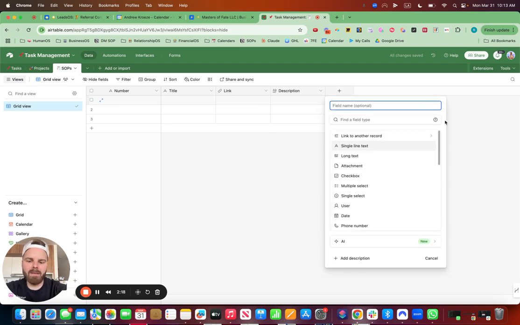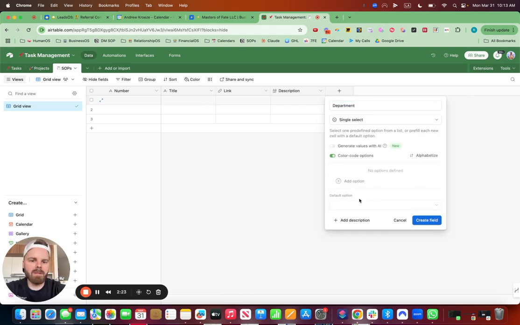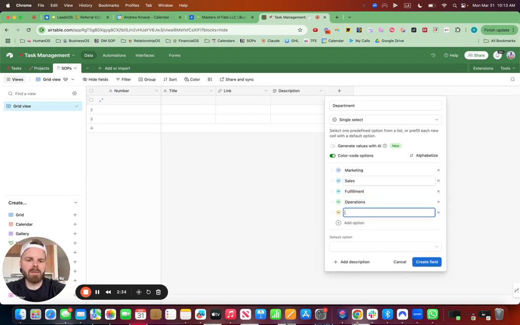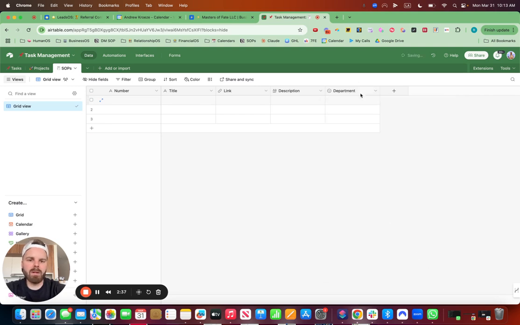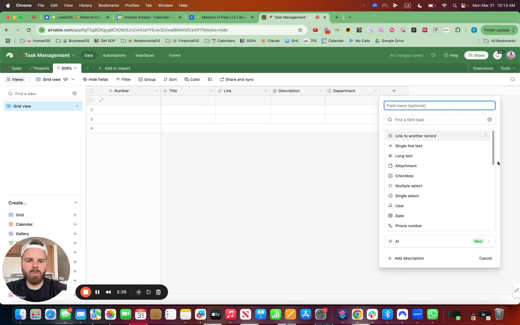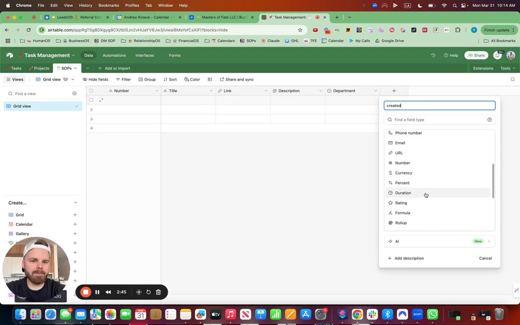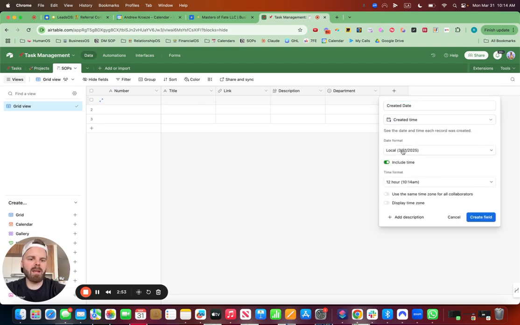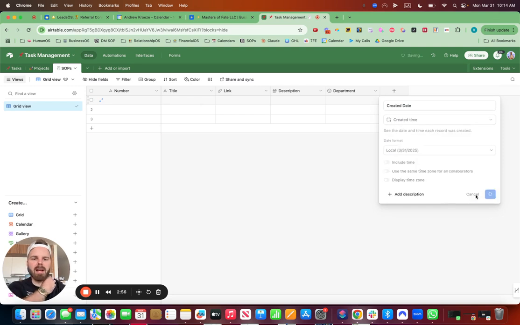And then this is where it gets fun. So we want to add the department. And for this, we want to use a single select, and we can say marketing, sales, fulfillment, operations, hiring, all of your departments there. And then this is an automation, created date, which is really helpful. Created date, time created. You can remove the included time.